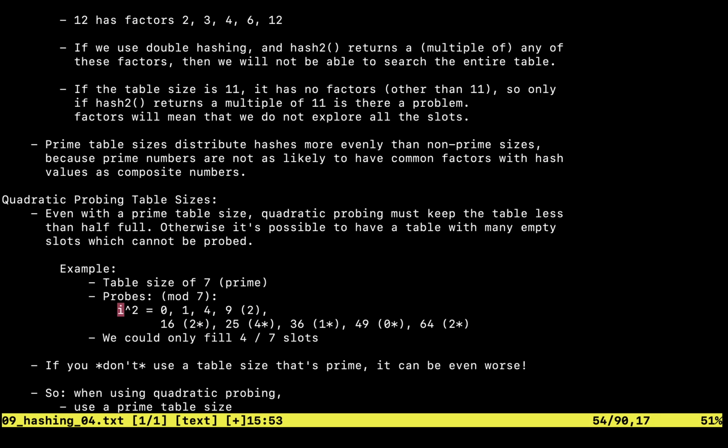But if we take all those numbers and compute them modulus 7 to look at where they actually probe to in the table, notice that the 0th probe, or the first probe, would go to slot 0, which we could use. And then the i equals 1 probe, 1 squared is 1, and we could use that. i equals 2 would go to 4. i equals 3 would go to 9, which modulus 7 would be slot 2. So far, we've been able to use slots 0, 1, 4, and 2 without any problems. But when i equals 4, 4 squared is 16, which leads us to slot 2, which has already been probed. We can't use it.